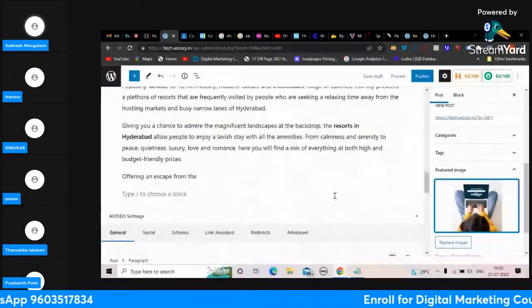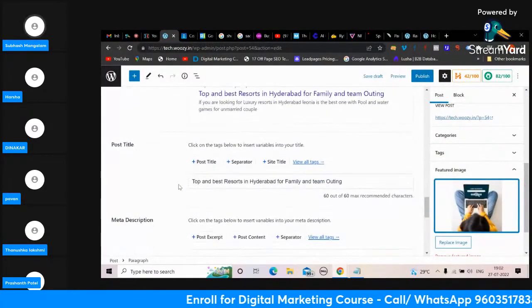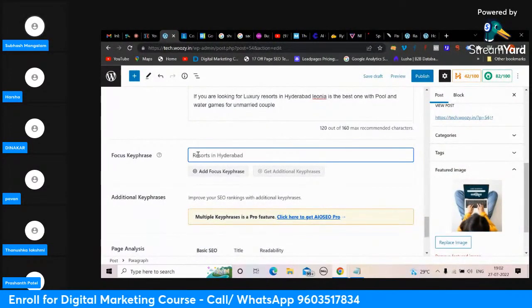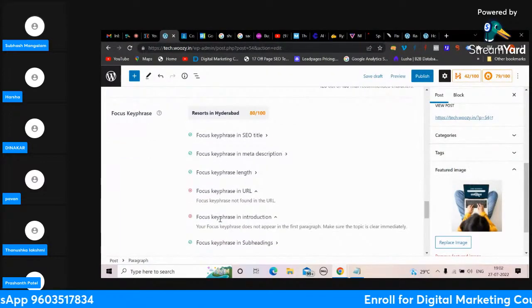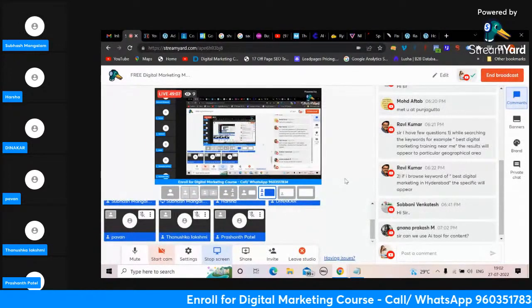After that, you have to check whether you are doing it in a proper way or not. Just scroll down below the title and description. There is a focus key phrase. Mention your keyword, add the focus key phrase. It will tell you the number. As of now, it is giving 80 marks. What is correct? What is wrong? Harsha, how many marks did you get?